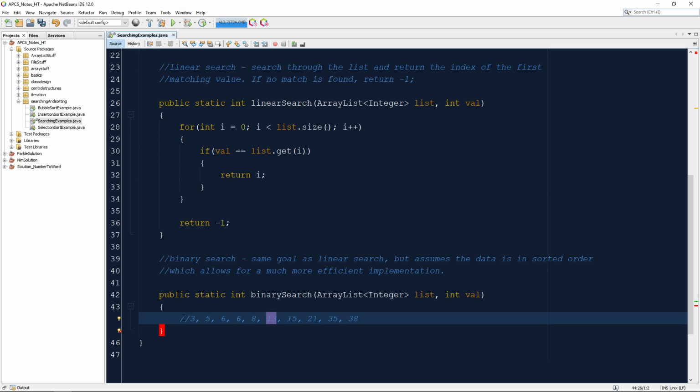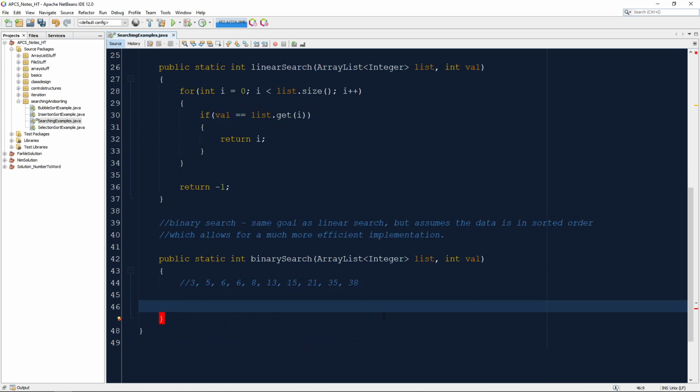And then that saves me the work, and then I repeat the process. The only time I stop is when there are no more values in my list. So to make this work for any size, we're always going to keep track of where the start of our search is and where the end is.